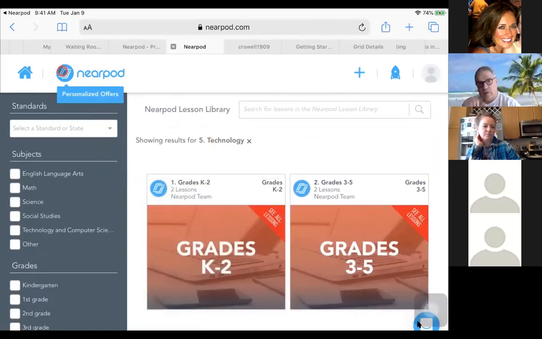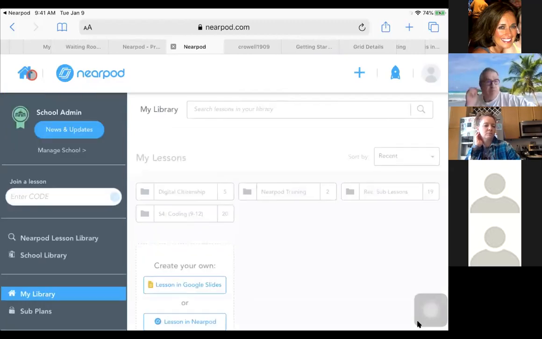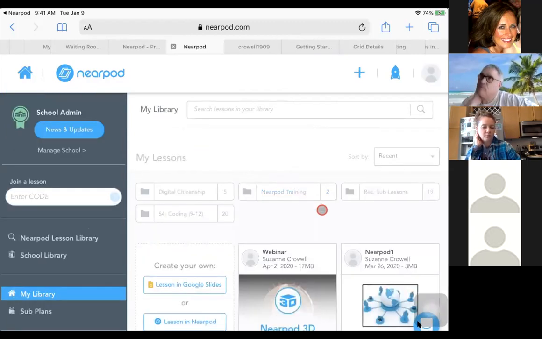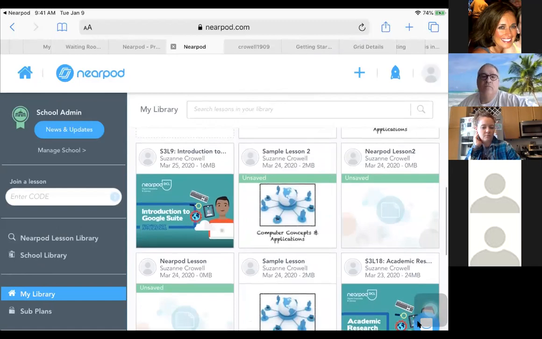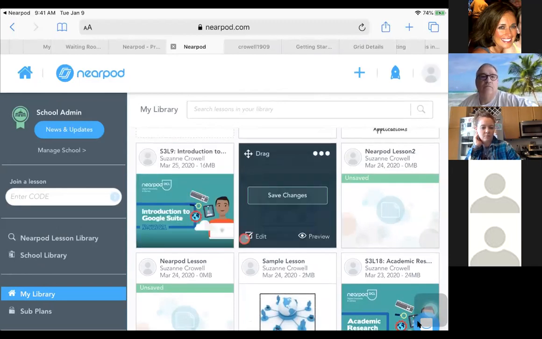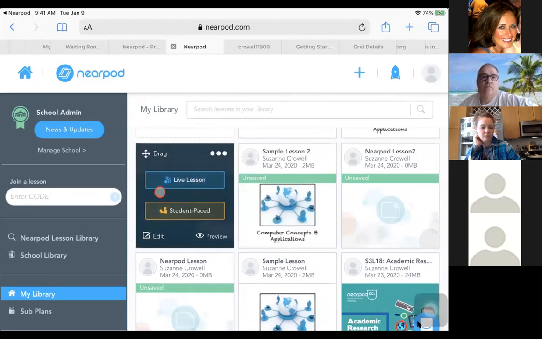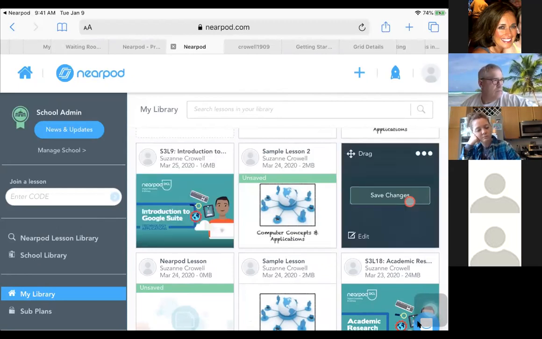So I took. Let me go back to my. I think I grabbed this one from the regular Nearpod library. And when I opened it, it lets you make a copy of it. And I just removed a couple slides because some of their slides pertained to working with partners. And I just took those out. And you could also add whatever you want to them.